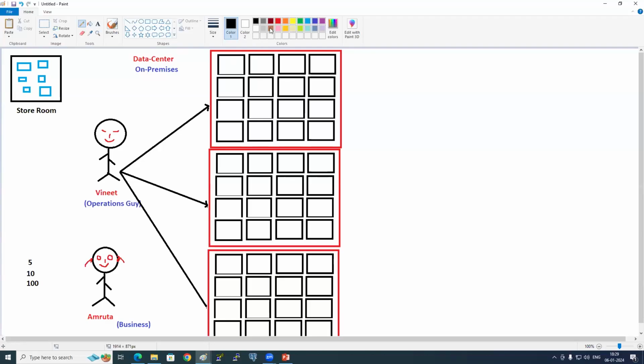Let's assume Vinith is sitting under the tree. So this is the tree, no apple. Vinith is just lying under the tree. So now he's thinking, for each and everything I am getting problems. There are so many problems. He's already frustrated. Why am I getting this frustrated? What is the problem? For each and every requirement, I'm going and purchasing new servers, new servers.